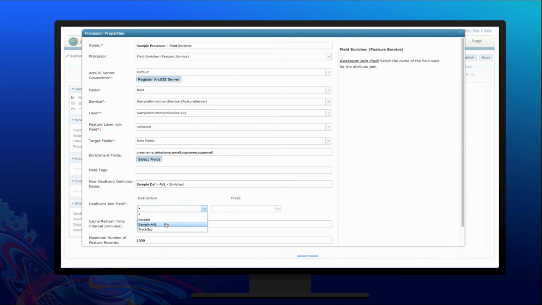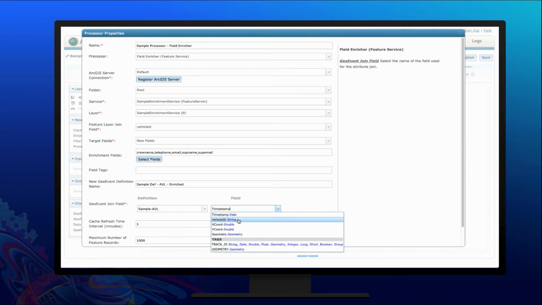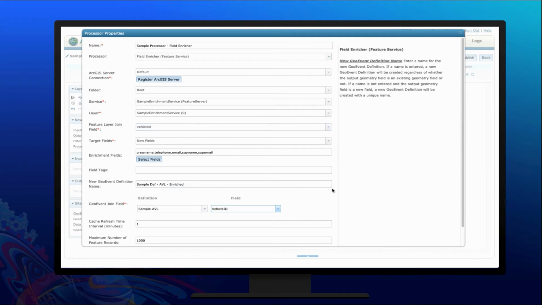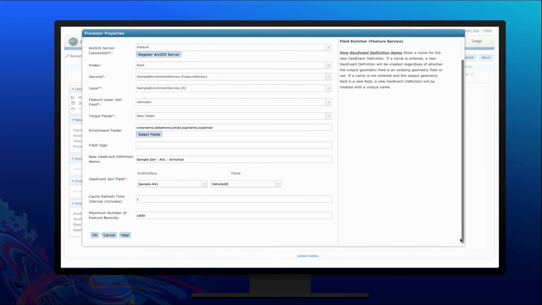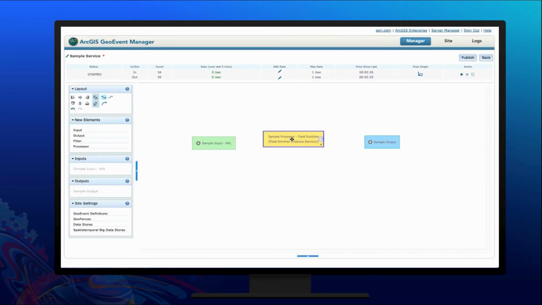So we're going to match up the vehicle ID of the incoming data with what's stored in our lookup table feature service. And as new observations come in, we're actually going to be creating a new schema, a new definition of the data that includes both. We can clean up the layout of the table here if we want. We get data started.